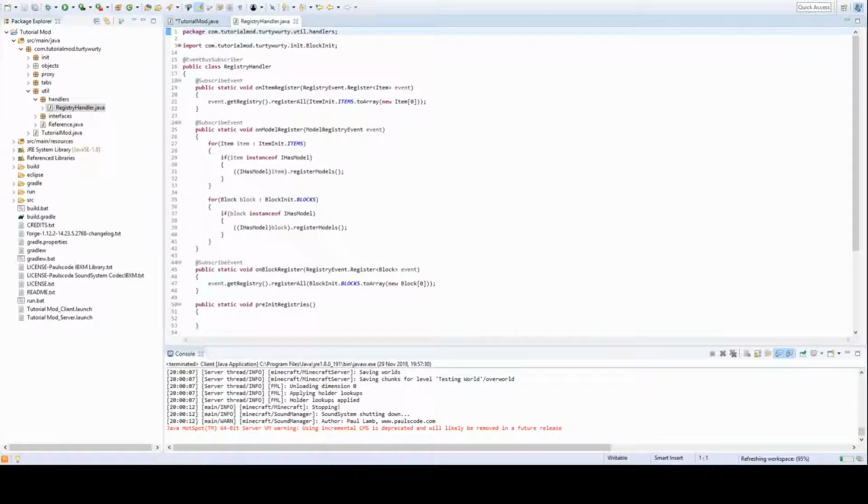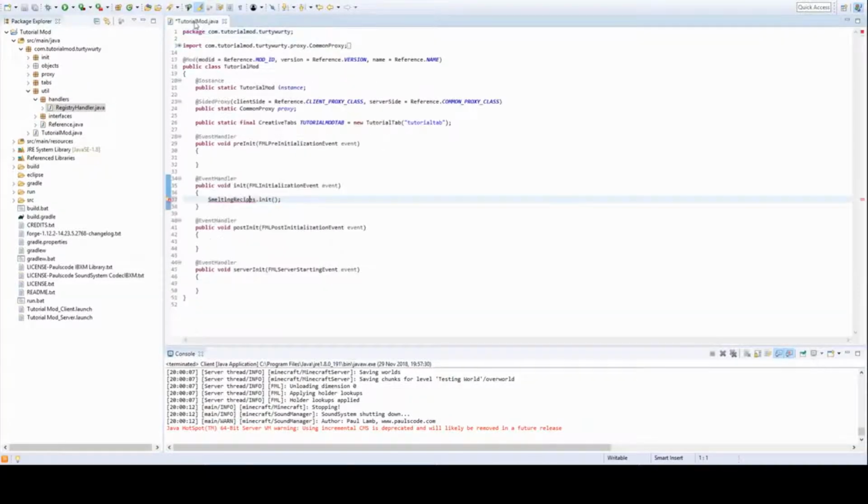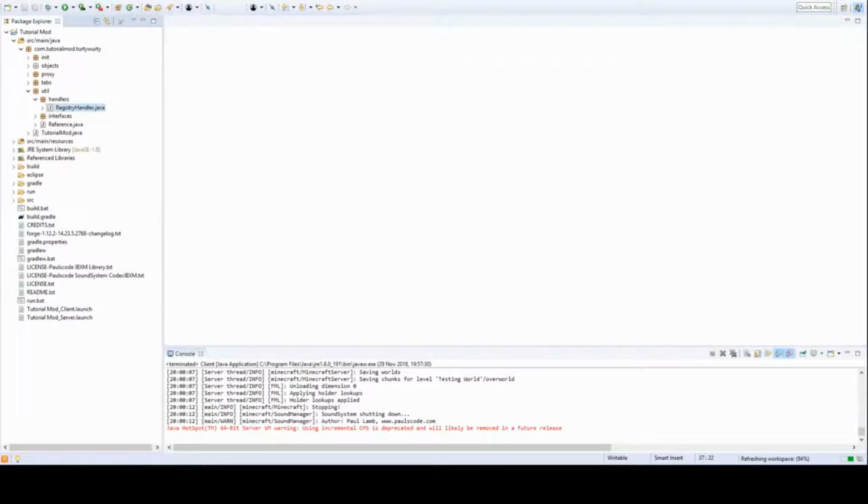So once this loads, yep, so we're going to want to do it inside of, no, actually we don't want to do it in the registry handler, because, well, there's no point. So now we've got that, we're going to need to create a new package called recipes.